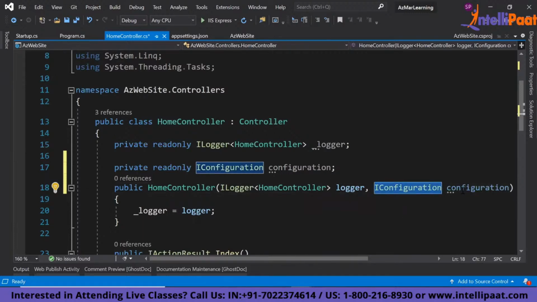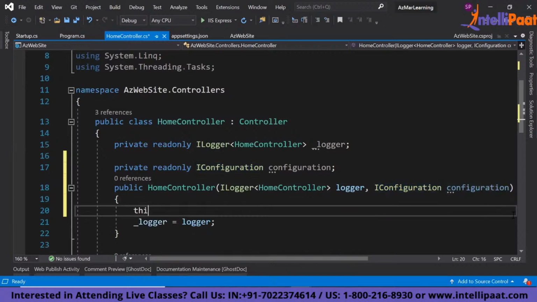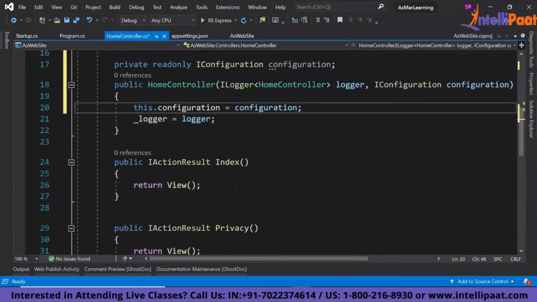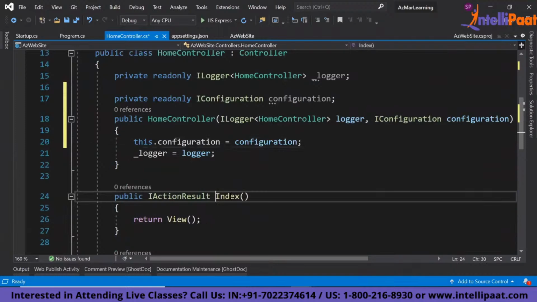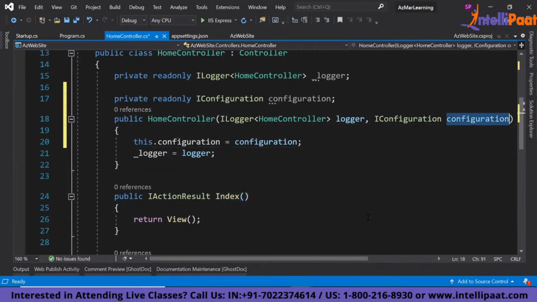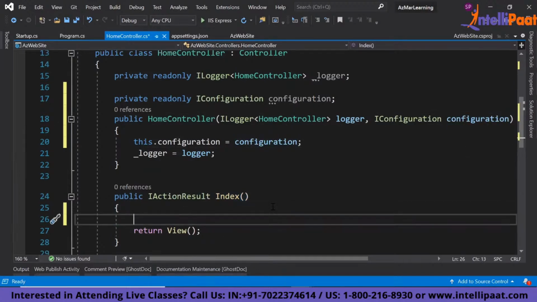Okay, so now I have configuration access over here. What I'll do is this dot configuration. Now I have access to the configuration inside my controller. The first page that is rendered is the index page, right? In this index page, I want to try to access this configuration object, and the configuration has a provider from environment variable. So I will say, let's say, variable connection string.